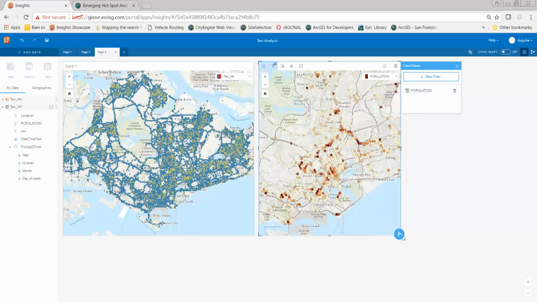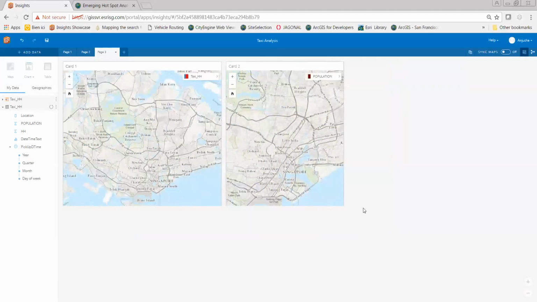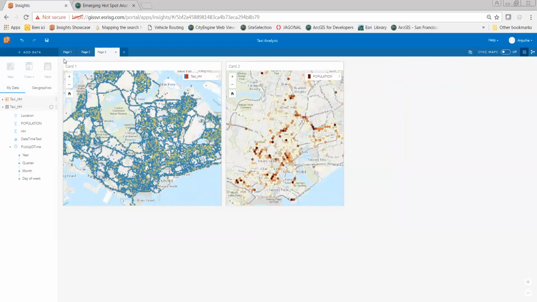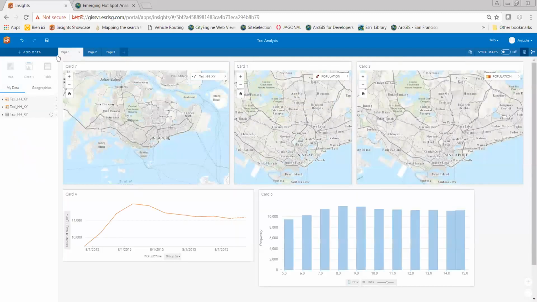Let's see, where did our chart go? Let me just add it one more time. So I can add it in the form of a map or I can add it in the form of a chart. So in the interest of time, let me just show you a pre-prepared map that I have where I've already added the data in the form of maps as well as charts.